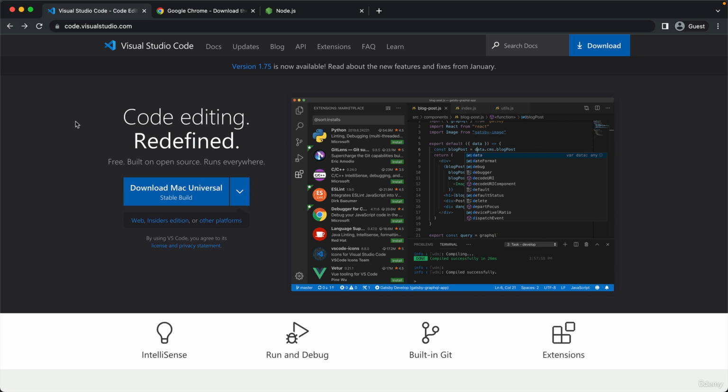But if you're using some other code editor, then I would highly recommend you to download VS Code simply by downloading the installer from here and then installing it just like any other application. And by doing so, you can then customize the editor just like I do in this course, which will make it a little bit easier for you to follow everything.